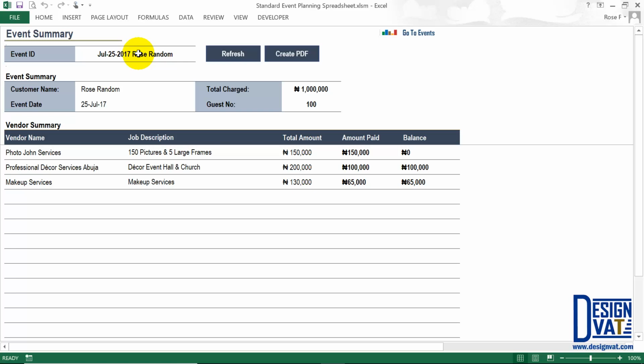Later on, whenever you close off any event, or when you've paid all your outstandings, it's always advisable to also print this out or save it as a PDF. There's a button here that enables you to create a PDF of this. So you can have a folder on your computer where you have a PDF file of all of the events you've ever covered. So you know at any point in time the events, the customer, and a summary of all the vendors you used.